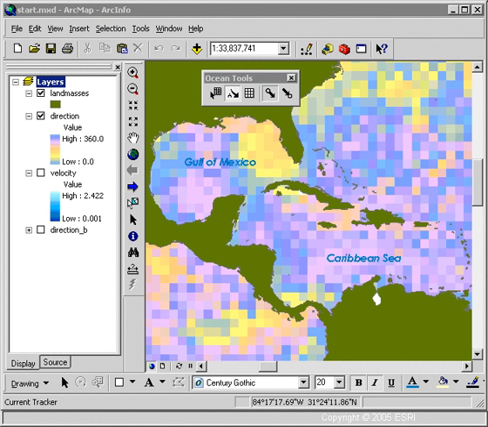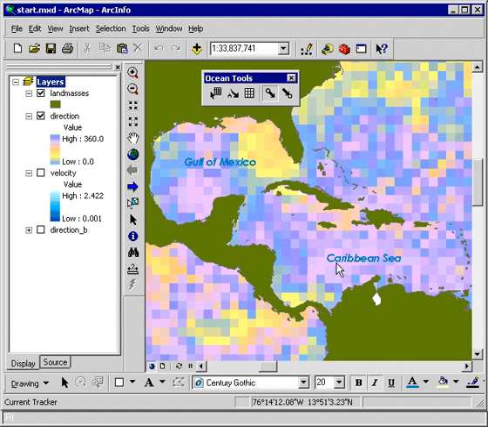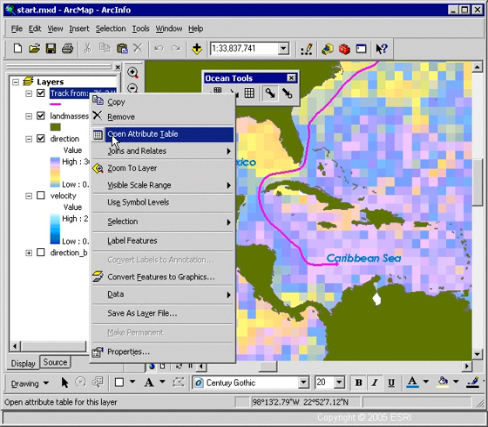developed to help do some spatial analysis. And they built a property page here that allows me to set the maximum drift time, and then it shows the track of an object drifting in the ocean. We'll pick magenta and make it a dark color. So if I click down here in the Caribbean, it'll calculate where the object would float or drift in 6 months based on the ocean trends.